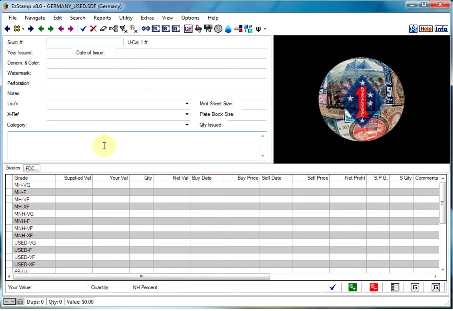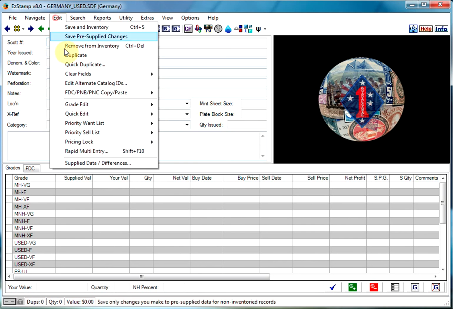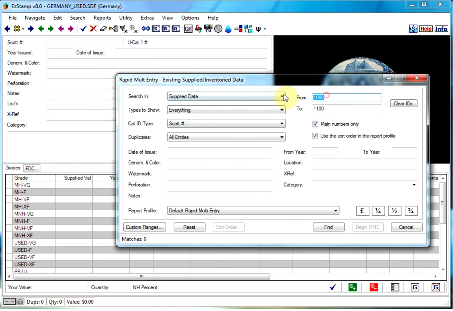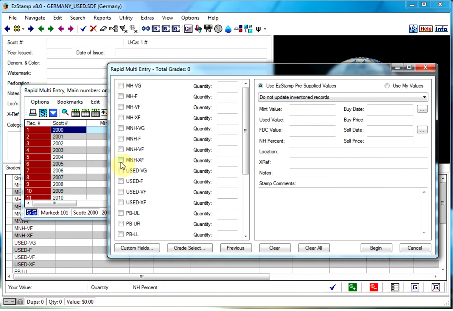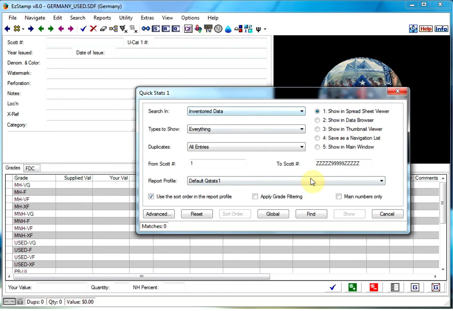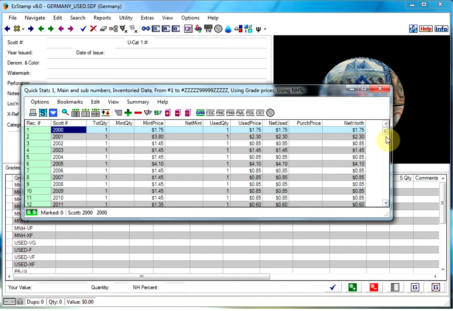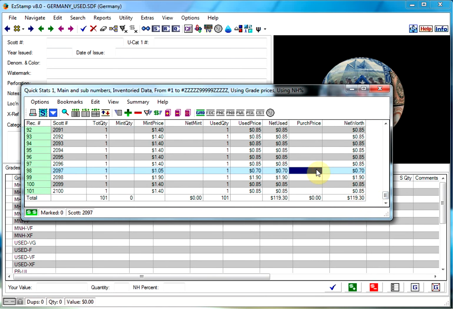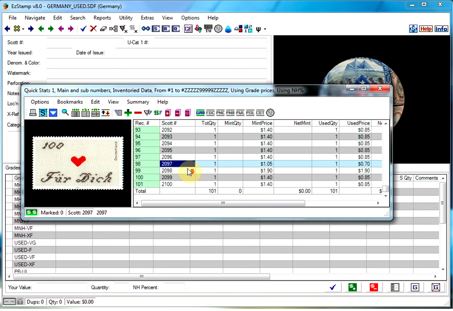We can add some new records to this file. Let's enter SKU number 2000 to 2100 in this file. So we'll do another rapid entry. This time I'll change that to 2000 to 2100. And this time we'll say they're all used very fine, and this time they're in volume 3. And we begin. And if we run a quick report now, we'll see that those entries are there. And we can turn the images on just to make sure, and they are.